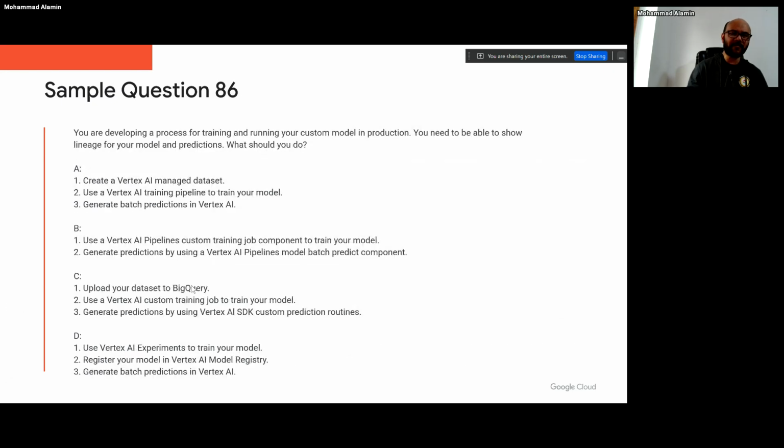So let us deep dive into another sample question. Suppose you are developing a process for training and running your custom model in production. You need to be able to show the lineage for your model and prediction. This is again about artifact lineage, model and prediction. What should you do? Option A: create a Vertex AI managed dataset, use a Vertex AI training pipeline to train the model, generate the batch prediction in Vertex AI. Option B: use a Vertex AI pipeline, the custom training job component, to train your model. Generate a prediction by using a Vertex AI pipeline model batch prediction component.